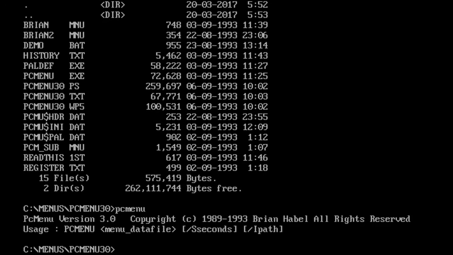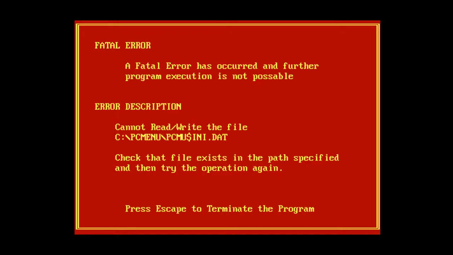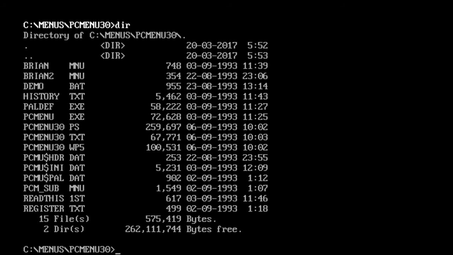Usage: PC menu, data file, seconds, path. All right. So I guess you have to define the menus outside of the program. You have to create a menu data file somewhere. Like if you look, PCM underscore sub dot MNU, I bet that's the menu data file. Let's try demo. And it didn't like it. Check the file exists. It looks like it references a file that was not included in this package.